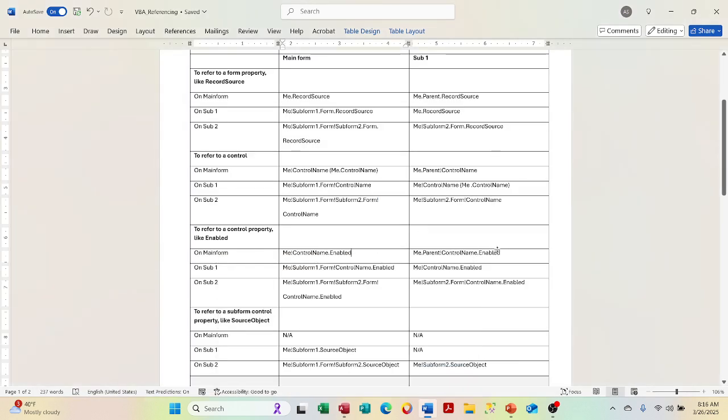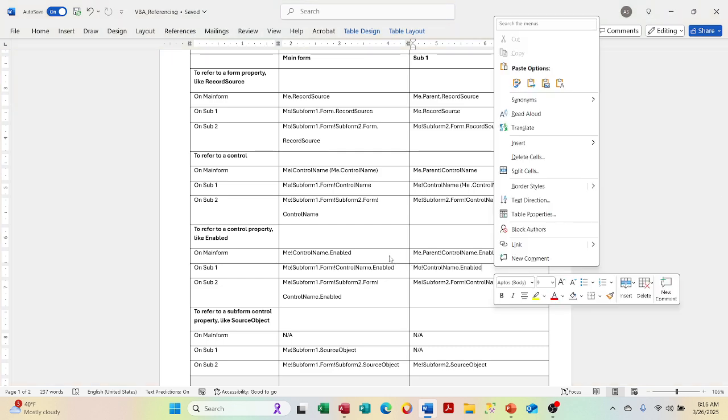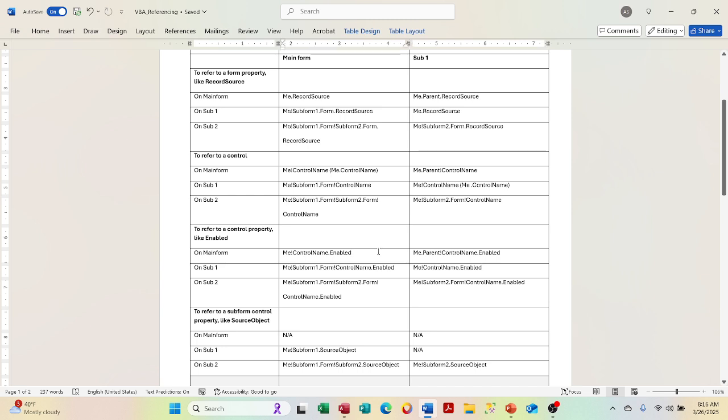If I'm doing it from subform 1, I do it with the parent method and I bang out. If I'm in the main form, looking at the subform, I do it me.subform.form, bang, control name, dot enabled equals true or false. All right. And again, this one here is the same as this one here, but I'm pointing to the control on the subform here. I'm pointing to the control on the main form here.